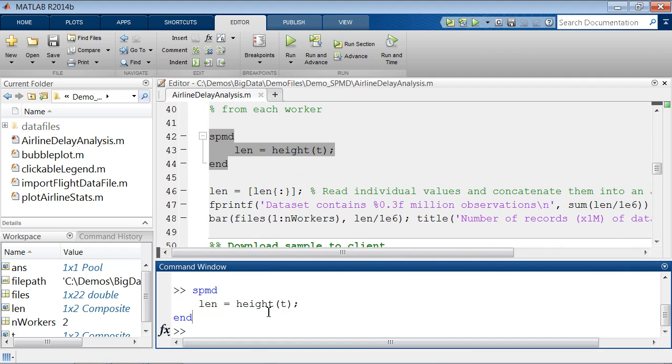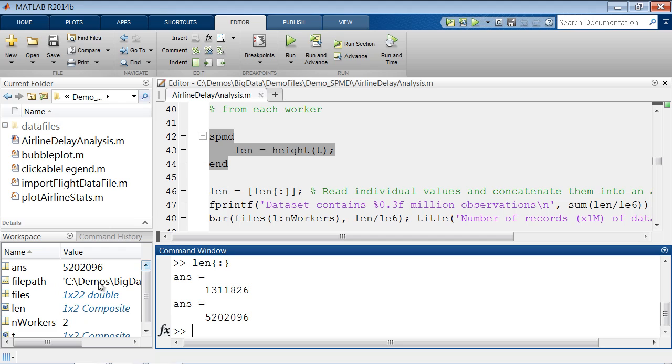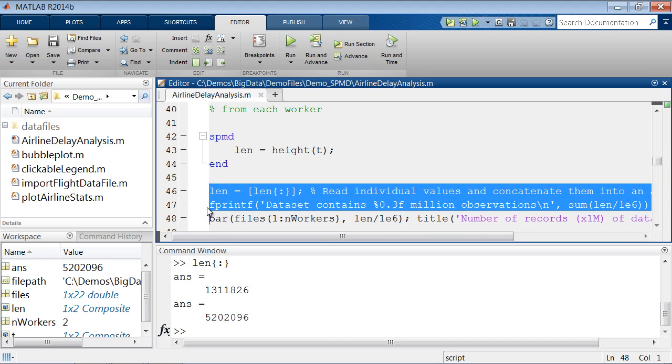And if we then check just what is inside of our composite array here, and just print out the answer, what this will do is it will import the results to just my regular MATLAB workspace and print them out. And we can see that our first data set from 1987 had about 1.3 million entries. From 1988, about 5.2 million entries. And now that this is just in my regular MATLAB workspace, I can do whatever I want with it.